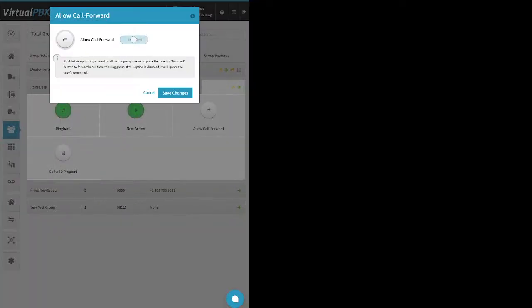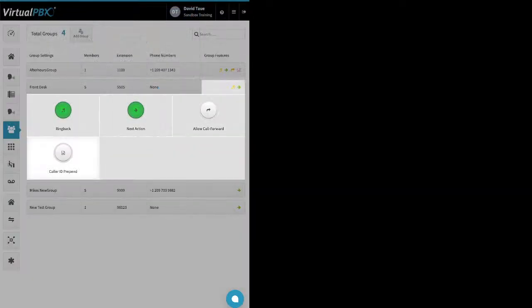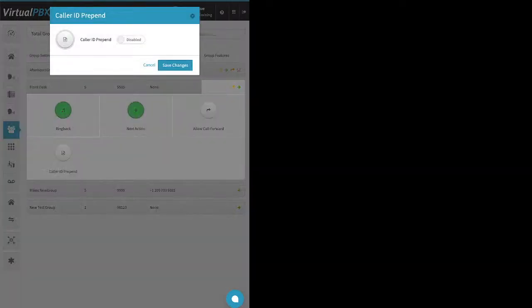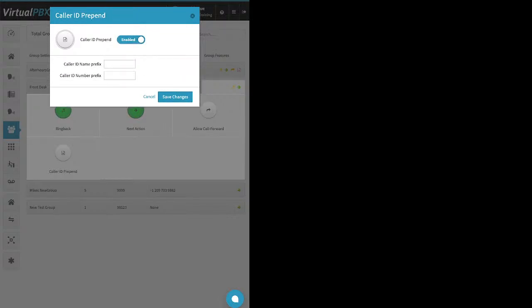Allow call forwarding. If you enable this, that means you're allowing your users to make use of call forwarding on their user or on their device, i.e. they're not going to be at their normal phone to accept calls. Caller ID prepend: if you enable this, it allows you to enter either text or numbers in front of the caller ID that shows up on your staff members' phones. It gives them a heads up about what the call might be about, for instance.